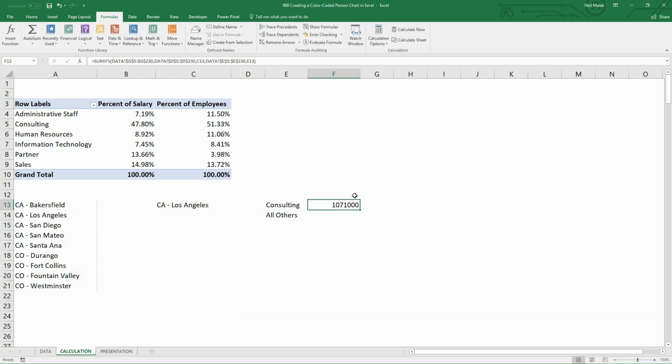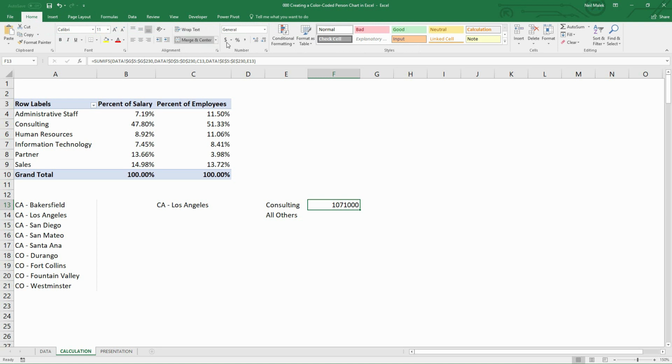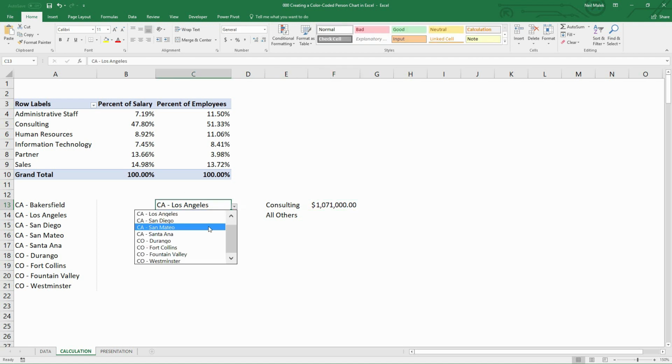Click OK. And you can see here, especially if I format this, that we're talking about just over $1 million spent on salaries for consultants in Los Angeles. And then if I switch to San Mateo, we're talking just under $5 million on consultants. Durango, under 300 grand. Fountain Valley, almost $1 million, etc.